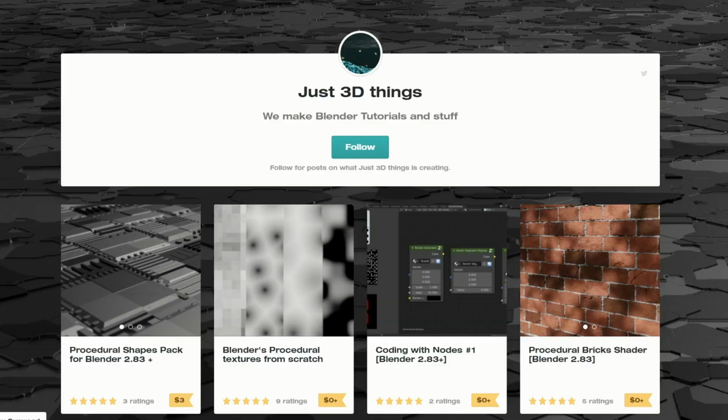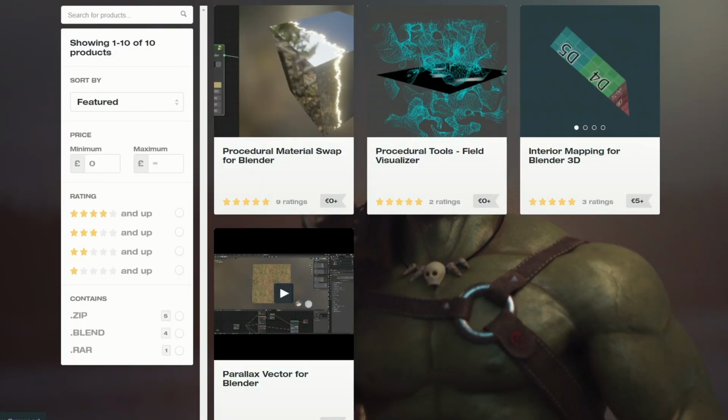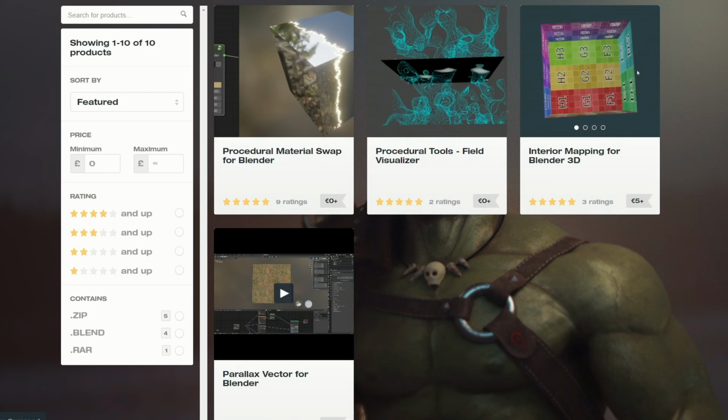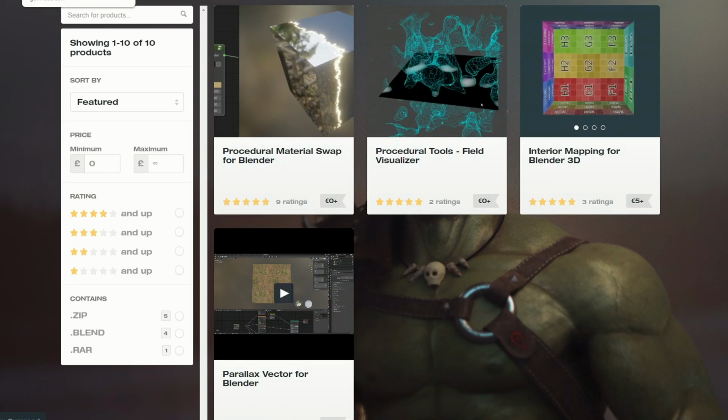But let's just move this on to Sanctus Art. Now, I did kind of cover this channel last week, but I forgot to give this an honourable mention. And it's a Parallax Vector for Blender, so check this one out as well. All the links in the description down below.